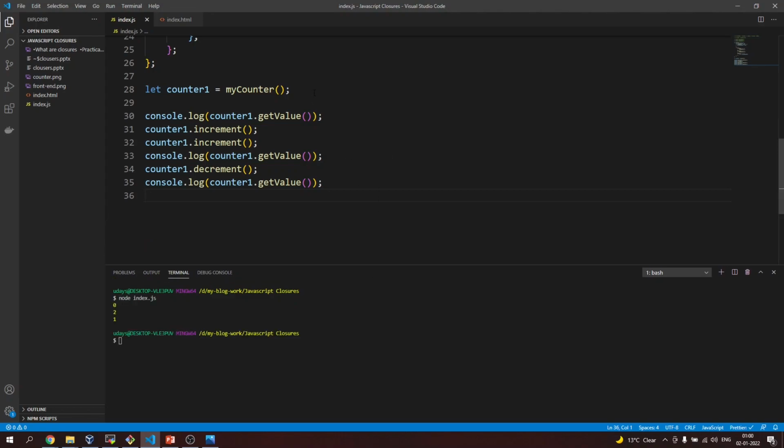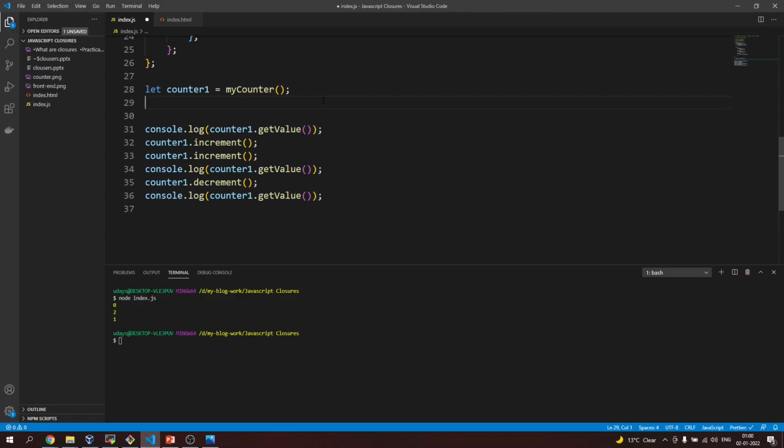I know what you are thinking. Can we create another counter? Yes, we can. Will it interfere with the value of the first counter? No, it won't. That's the beauty.